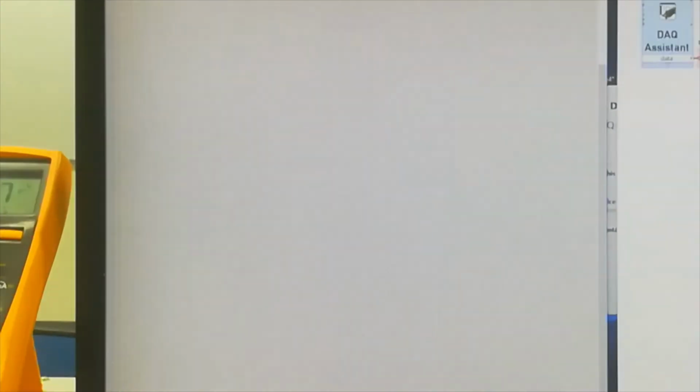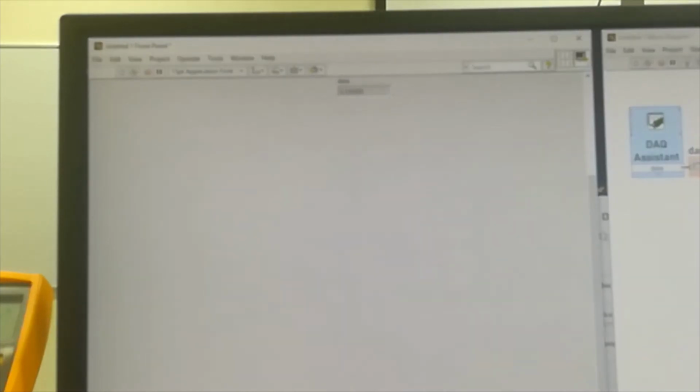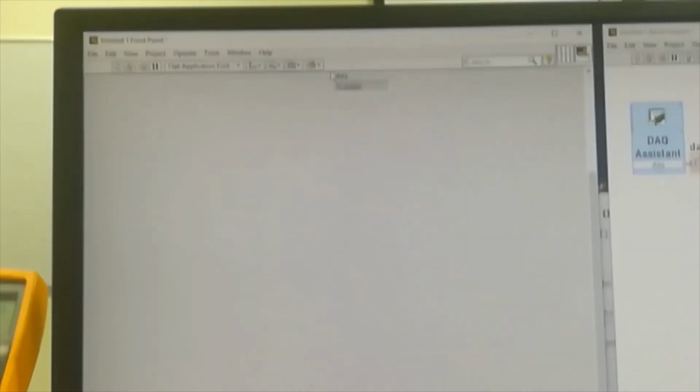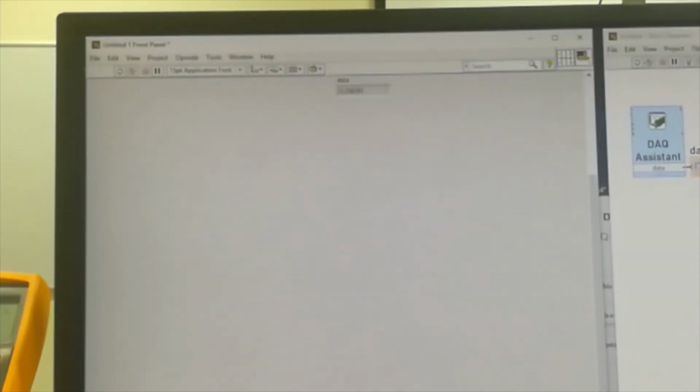Let me try to make it larger for you so you can see what I'm saying. It is 0.356. Okay, this is 0.356. So what I'm going to do now, I'll just add weights.